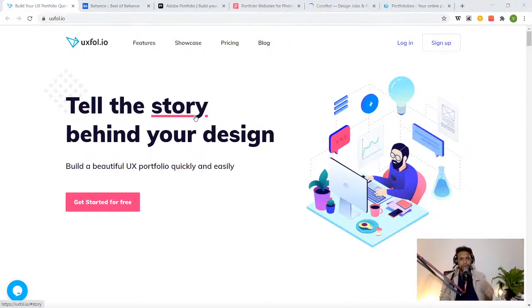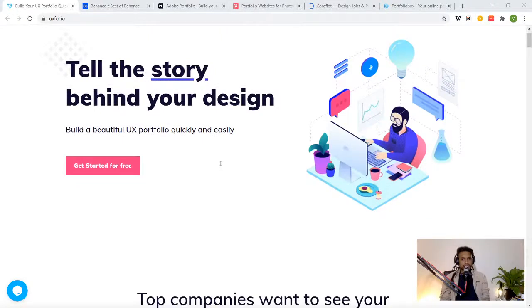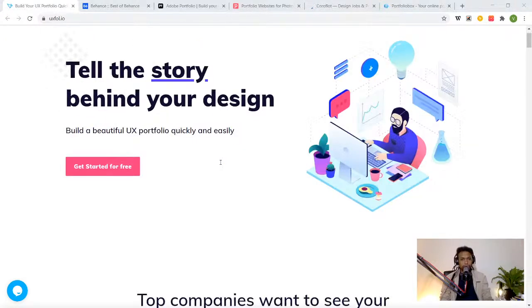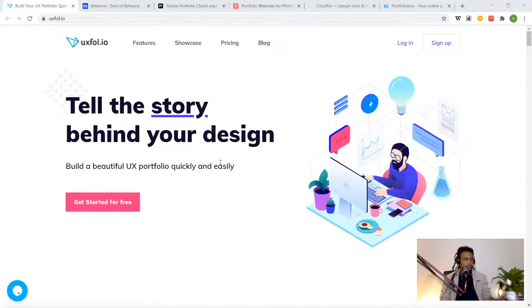So here is UX Folio. Let's take a look at it. We'll take a look at some of the features that it has, and a little bit of the pricing as well, to see if it's really worth you going this route.